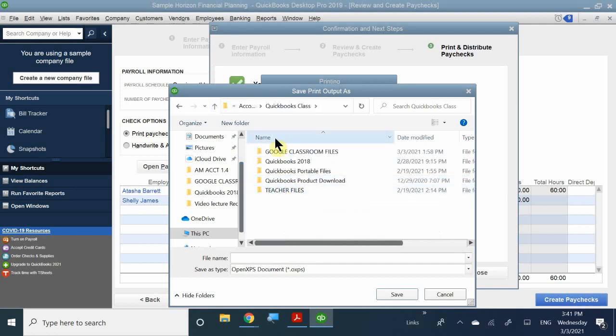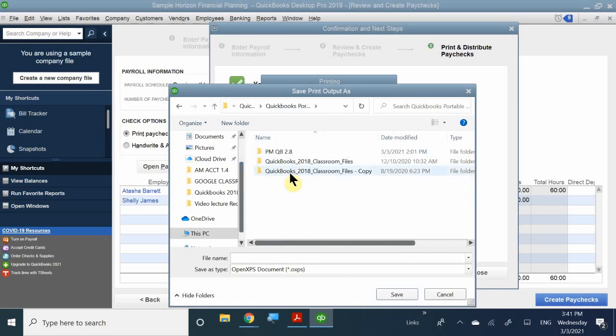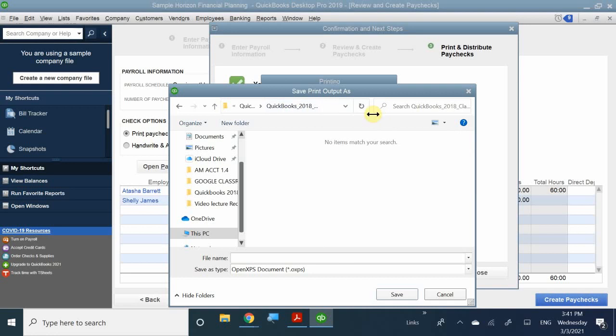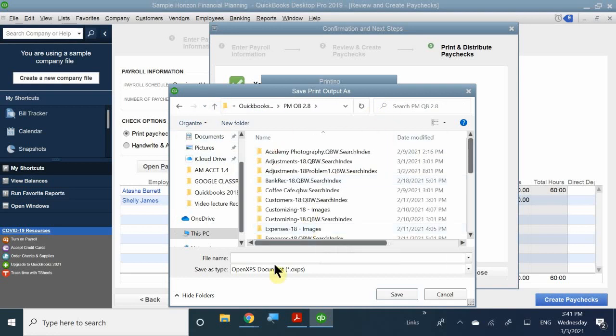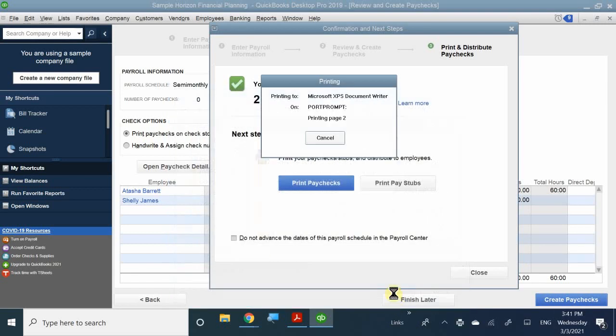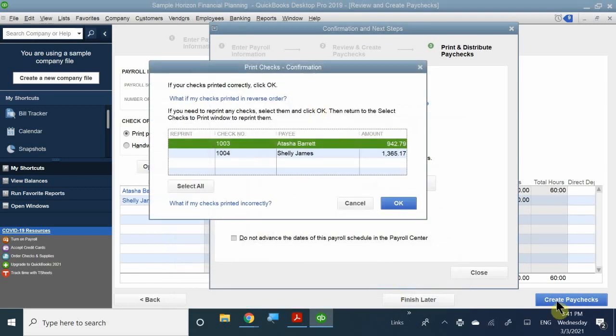Okay, so let me go ahead and find my folder real quick. So over this one, and this, wrong one. Okay. Okay, don't worry. Save. Okay, so then on your computer, obviously, you can go ahead and cancel that.